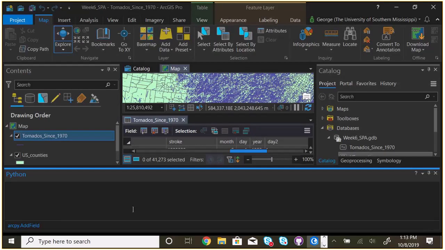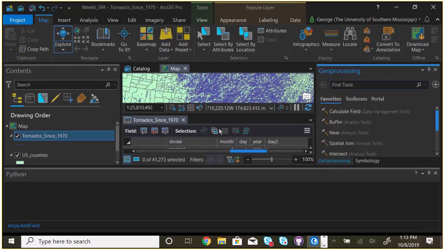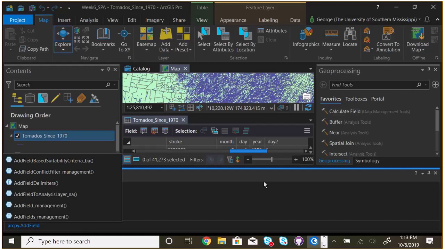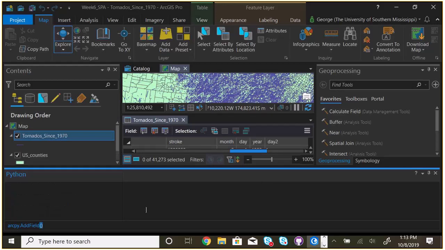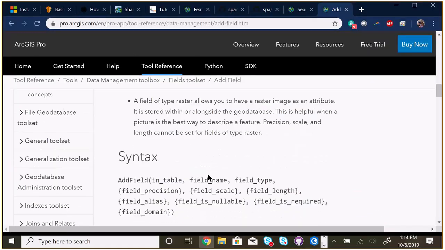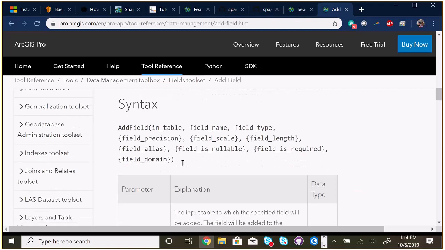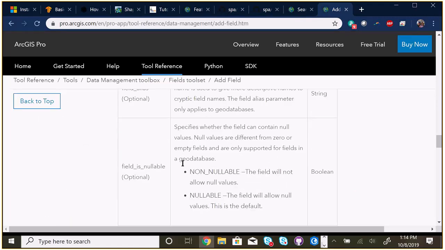So now this looks horrible, but I'll get rid of this. Okay. ArcPy dot add field parenthesis, and I want to add a field to the tornadoes. I got to put it in quotes. Tornadoes since underscore 1970. It's not helping me. I got to find out what I'm doing wrong here. Add field. In table. That's right. Let's look at the example here.